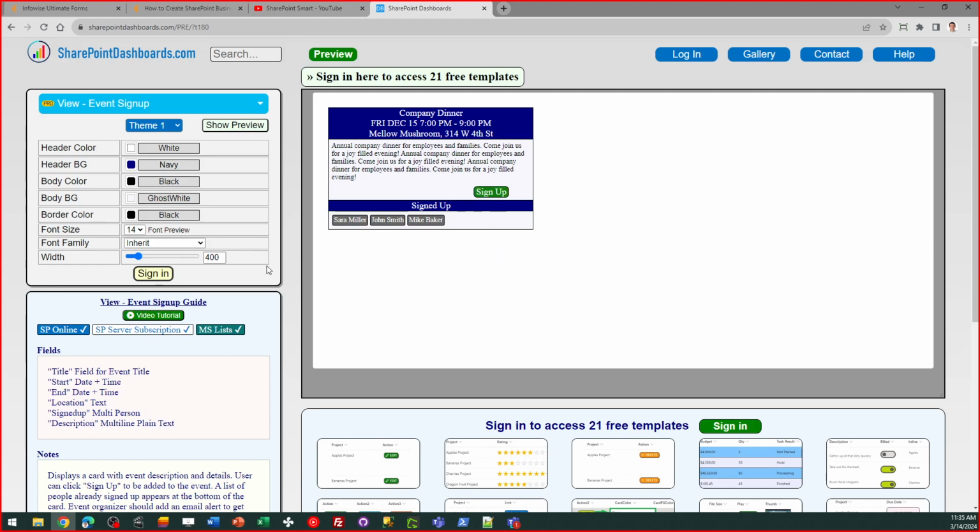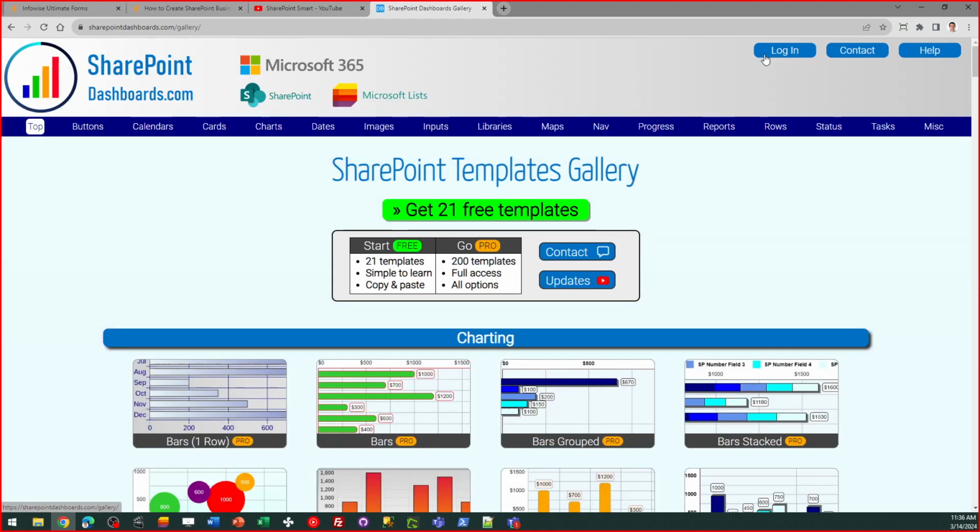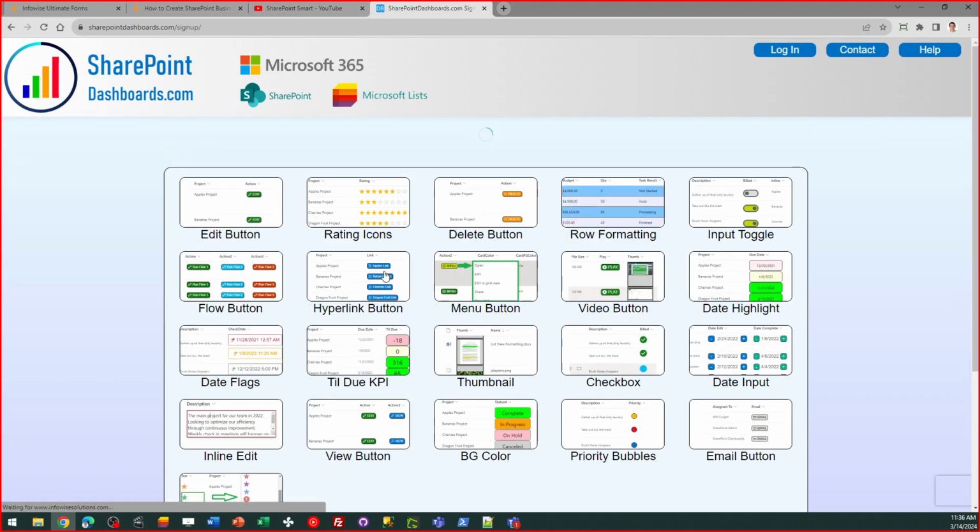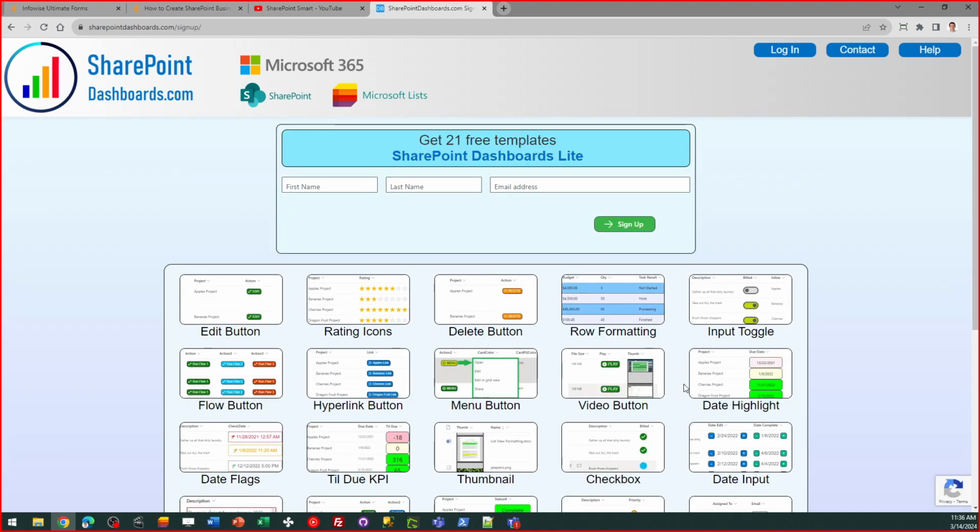All of these are copy and paste templates like Ultimate Forms. You don't have to do any code at all. It's just simple copy and paste. Every one of these templates has a video tutorial showing you exactly what to do. So the best thing to do is just to start out by getting your free sign up, and that'll give you access to 21 of the templates for free. And then once you get rolling with that, you can understand how it works, and then you can start to explore any of them.